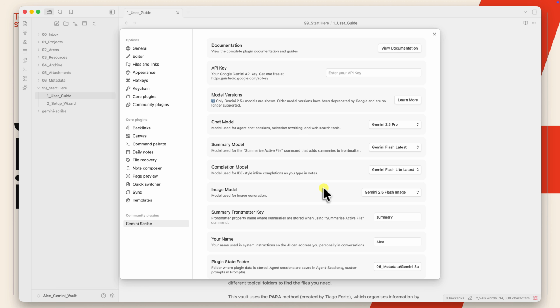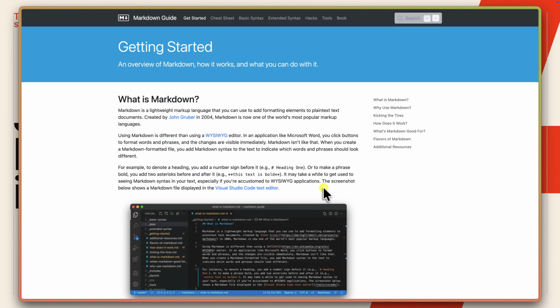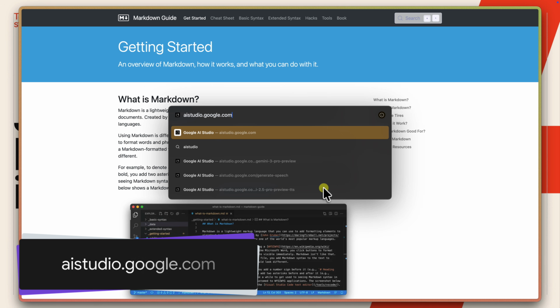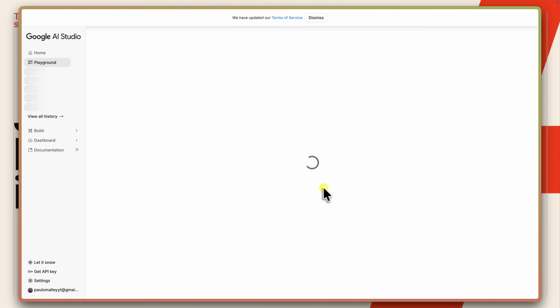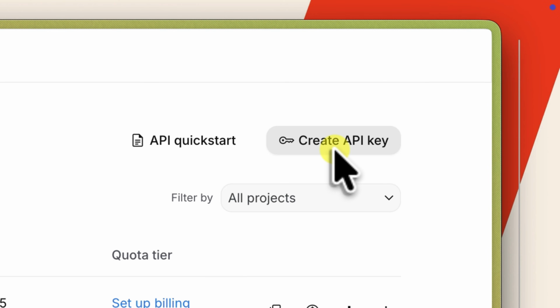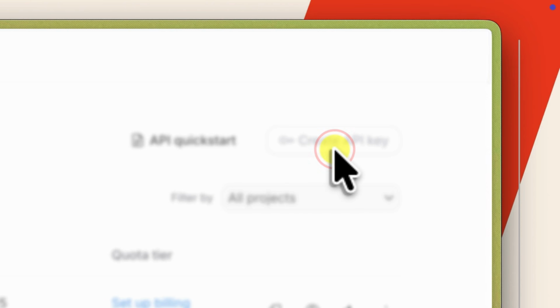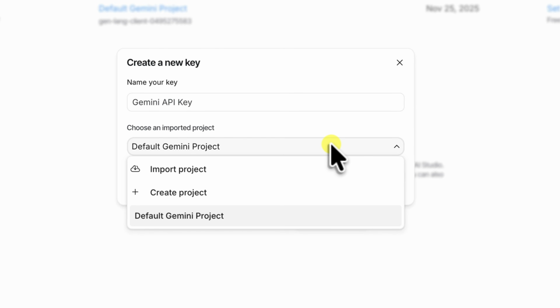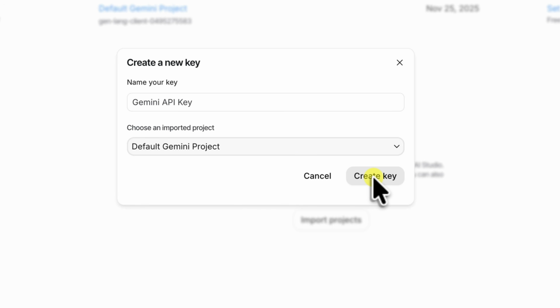Now we have the chassis and we have the engine, but an engine won't run without fuel. That fuel is your API key. So open your browser and head to aistudio.google.com. Look for the button in the bottom left corner that says Get API Key. Click on that and then click the option that says Create API Key. Now you might need to select a project first. If you don't have one, just click Create New Project. It only takes a second.